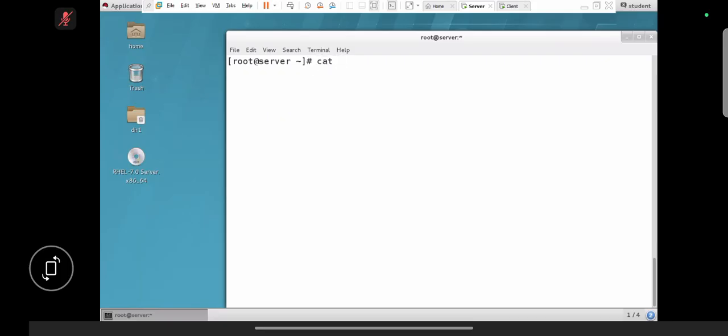Cat is a command, then greater than and the file name. For example, file1. I'm writing "This is a Linux class." Ctrl+D to save the file. Again, I'm creating one more file, file2, and writing "Hello, how are you?" Got it, guys? Ctrl+D to save the file.